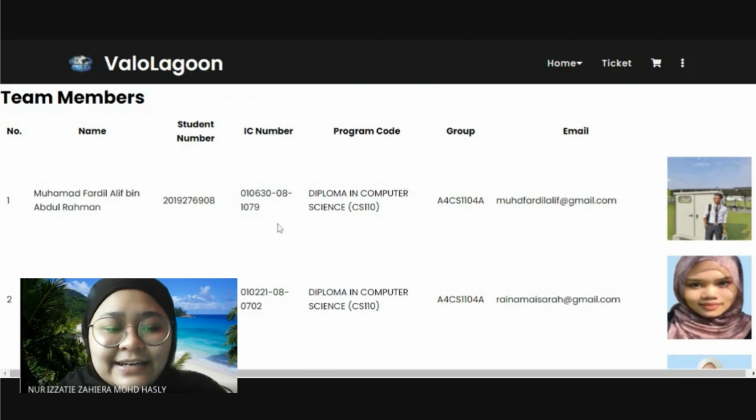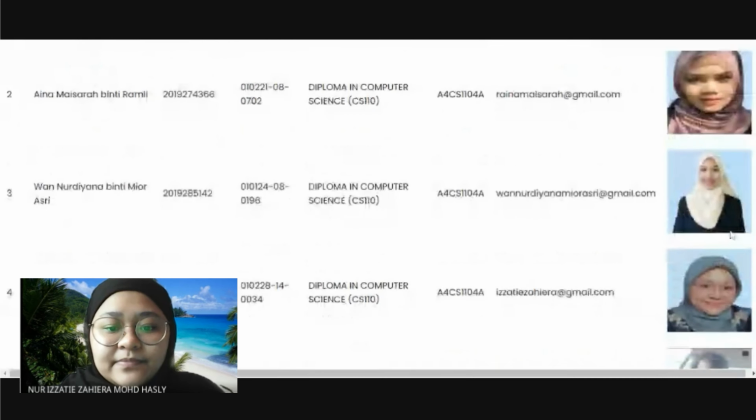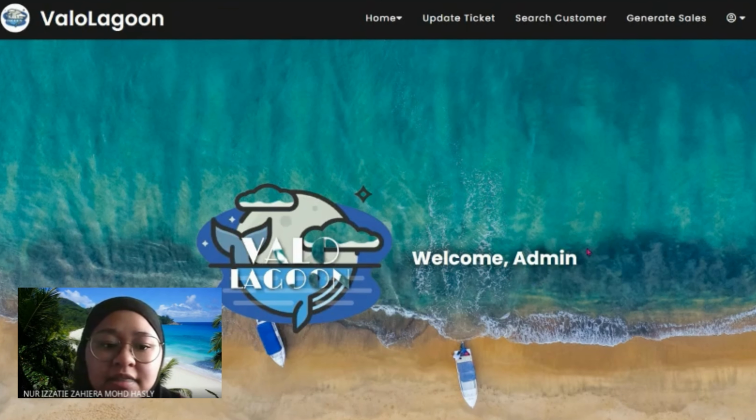okay, this will display our team members' information. As you can see here, it will show a name, student number, IC number, program code, group email, and also our picture on the right. After that, I think that's all for me, and you must log out first. Then you just click the log out button.